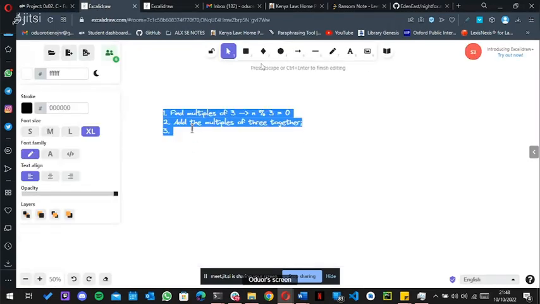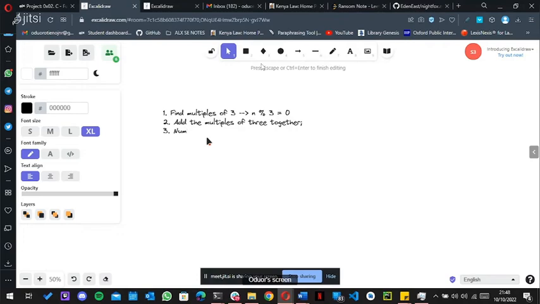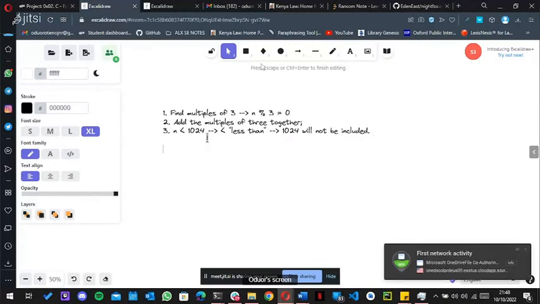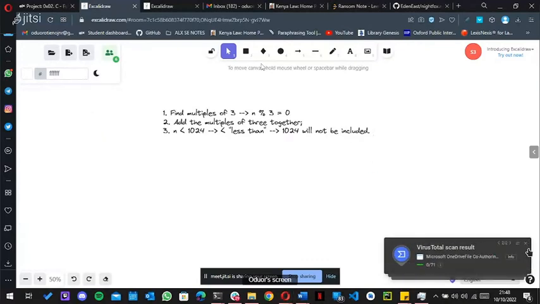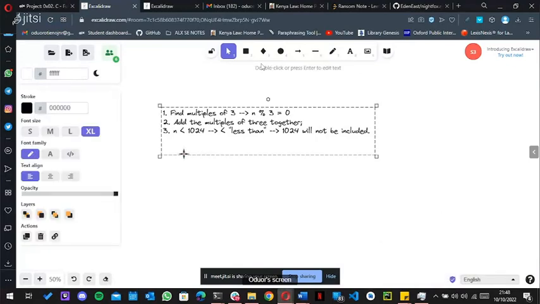So n has to be less than 1024. And if we're using the less than, then the number that we're checking is automatically not included. So 1024 will not be included. Yeah, simple as that. So I think we can start writing code for this one.